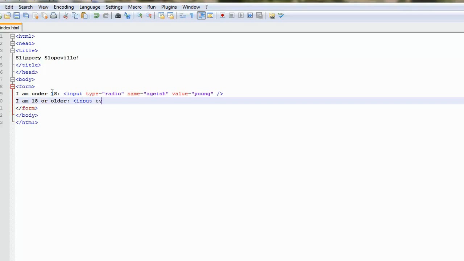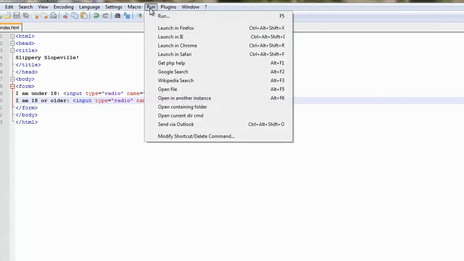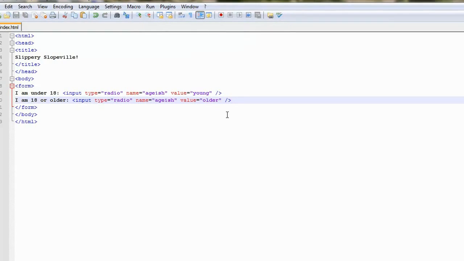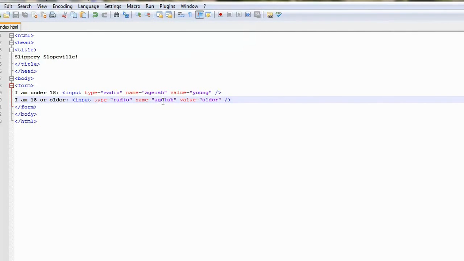Cool. And you could just copy and paste, but still want a radio. Still going to be age-ish. That's still what this is all about. And our value will be older, because you're not necessarily old, say if you're 18, you're just older than a minor. So let's save this, and I don't mean like a minor that digs up coal and stuff. Launch in Firefox.